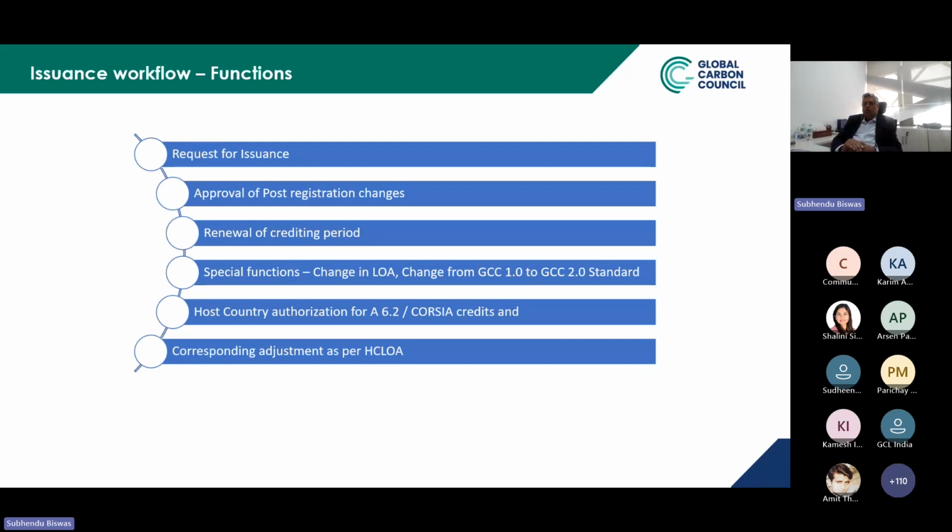There is a role of host country authorization. So if you are wanting to enter into new markets like the 6.2 market or Corsia, you need a host country letter of authorization. So the new portal of ours deals with how to handle host country letters of authorization. And obviously it deals with corresponding adjustments as per the host country letter of authorization. So all this is a part of the issuance workflow, which is rendered on the portal.